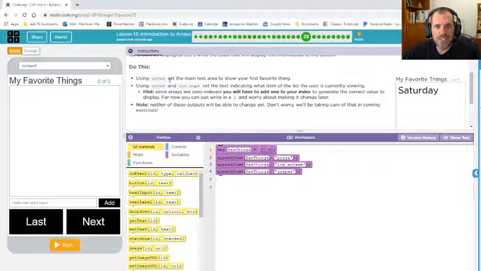So we want to use the set text to set the main area to show your first favorite thing. So using set text and list length, set the text indicating what item of the list the user is currently viewing. So hint, since arrays are 0 indexed, you will have to add 1 to your index to generate the correct value to display. And then for now you can just write in a 1 and worry about making it change later. Neither of these outputs you'll be able to change yet, so all that stuff we'll be doing later.